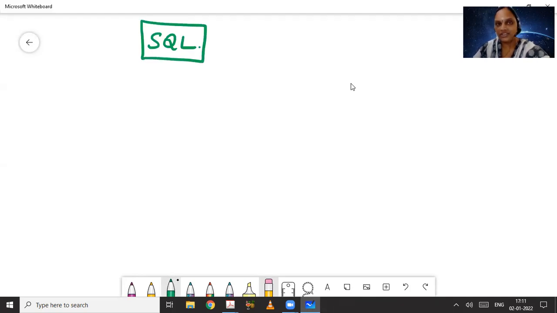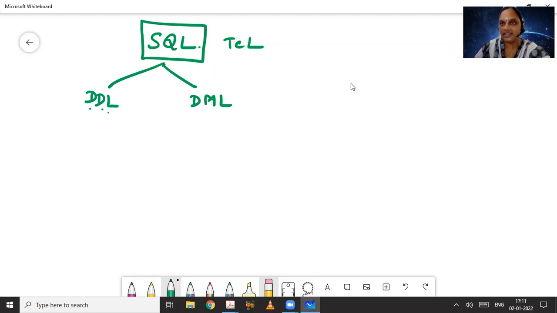Structured query language. We divided it basically into 2, but I told you there are 3 divisions. You have DDL, DML, and transaction control language. It is not there in your syllabus. DDL is data definition language. There we are going to define something, the structure. So in structure, what all do we have?